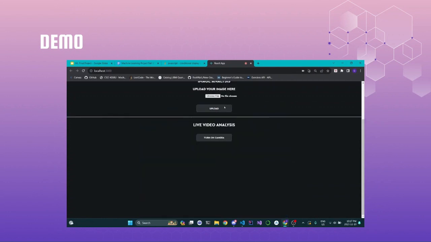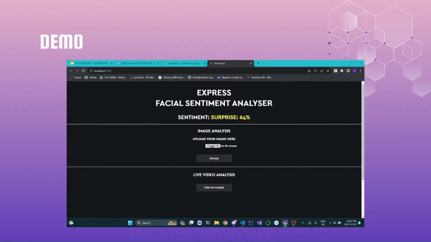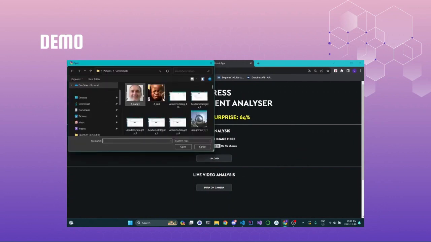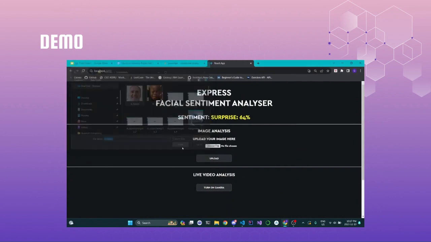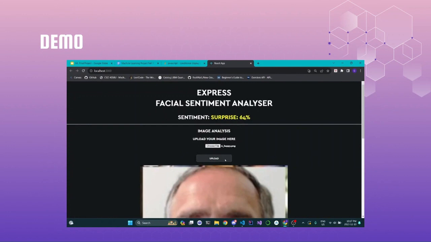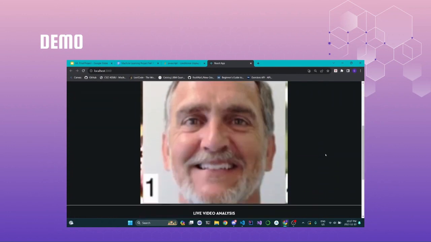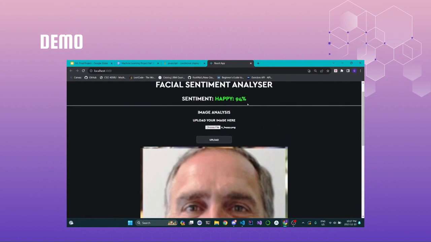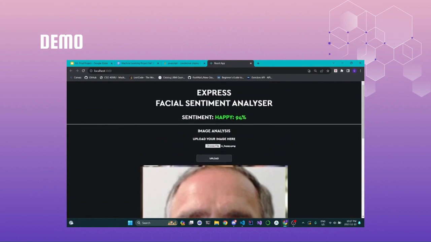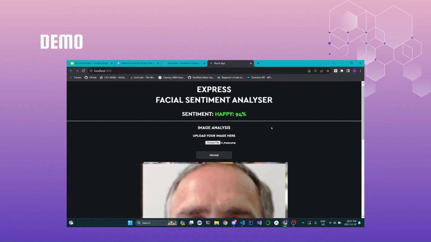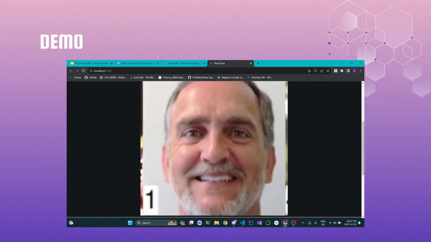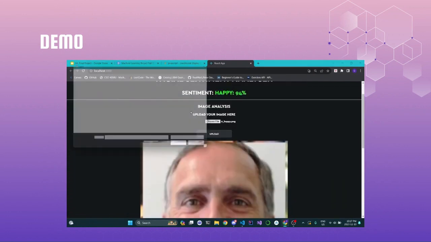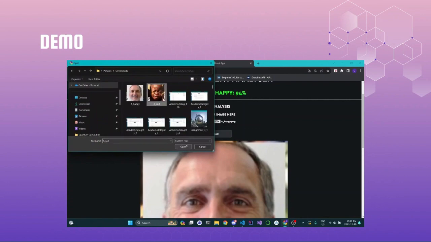So we can turn the camera off, and we can go here and upload a file. I have some examples here just for the case. So we press upload, and we can see that this happy old man here has been given a 94% accurate reading or prediction of happy. We can choose another example here. I'll try the sad one. These images are from the AffectNet dataset, by the way.